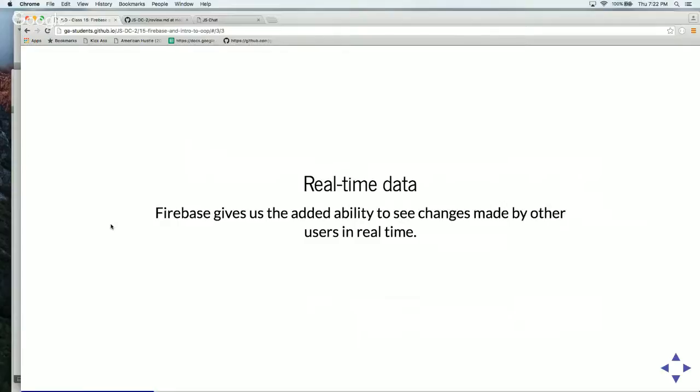I mean, they may or may not use Firebase underneath the hood. They may have their own thing, but that is what this means, right? We can see updates that other people are making in real time without making new requests. Yes. It's exactly so. This is a little bit more than we need to know, but it uses WebSockets in order to do this. Yes. Other questions?